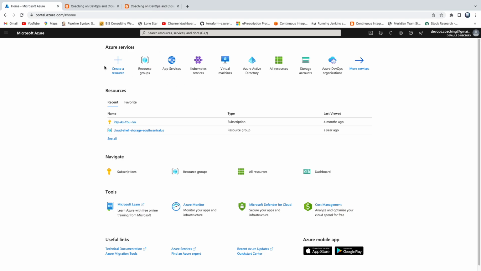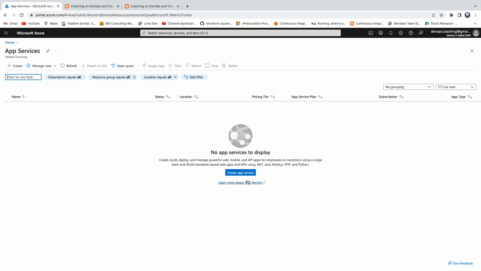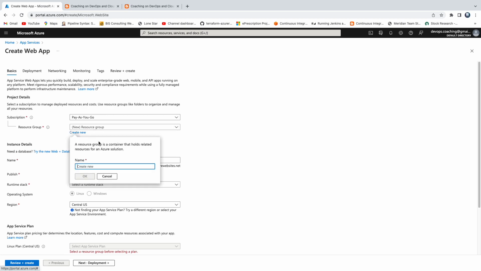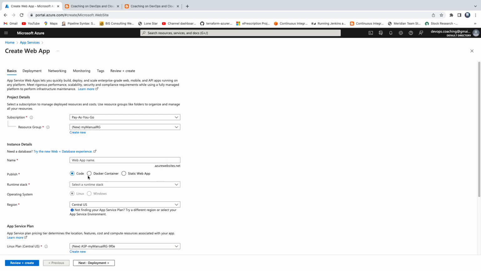All right. So this is my Azure portal. So click on app service. I'm going to create an app service. So like I said, we are going to create this manually, and then we will bring these resources under Terraform management. All right. So we need to create a resource group. So let me give some name. I'm going to give the resource group as my manual RG. Okay. And click on OK. And then I'm going to go ahead and give some web app name.